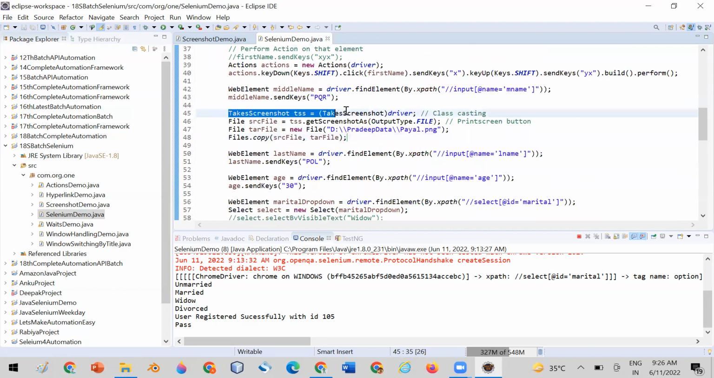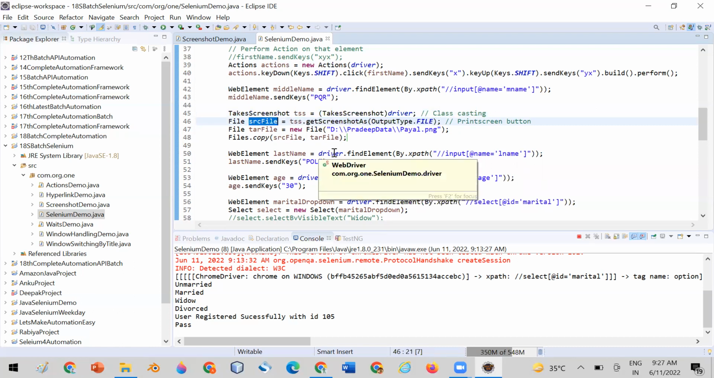First of all, you have to create an object of the TakesScreenshot interface. That is not possible directly because it is an interface. So you have to take a TSS equal to driver, and you typecast it into TakesScreenshot. Then with the help of TSS, you call a function called getScreenshotAs, and here you have to give the output file. This line actually simulates the print screen button, and whatever is stored in the memory is referenced by the src file.